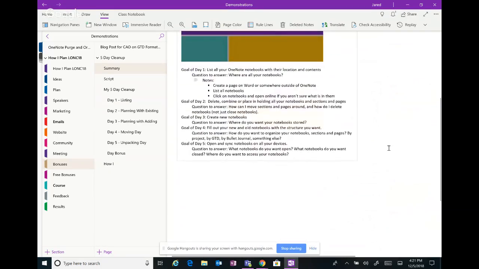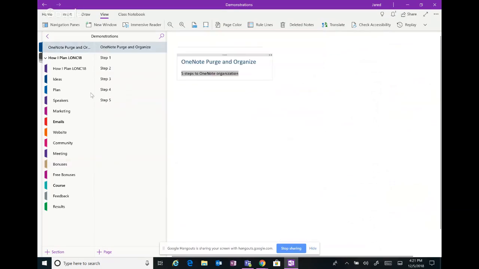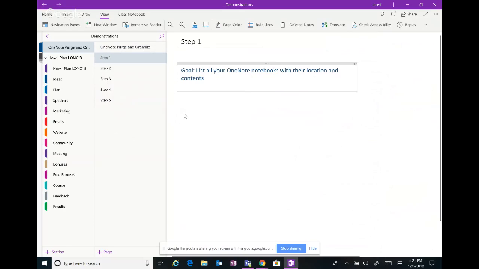There's a summary. Kind of start out there. And then actually you can see here, this is my demonstration notebook. This is the notebook that I'll pull up when I'm recording stuff. Here we go.